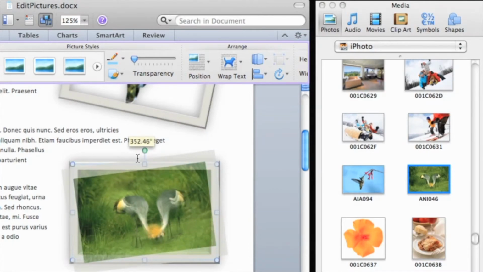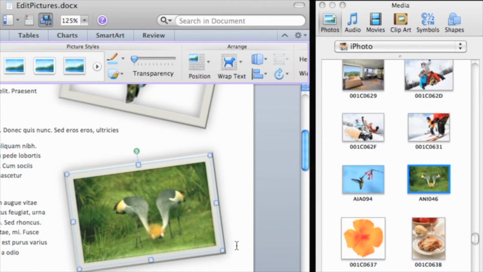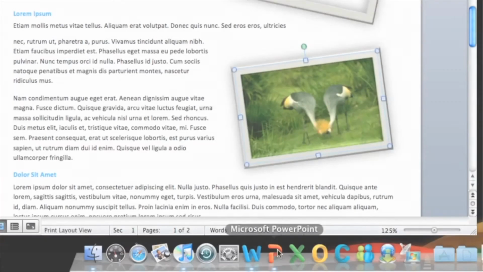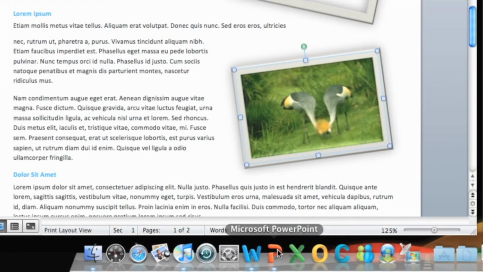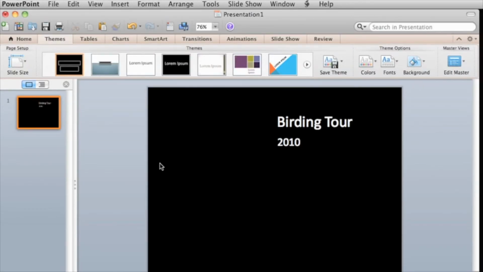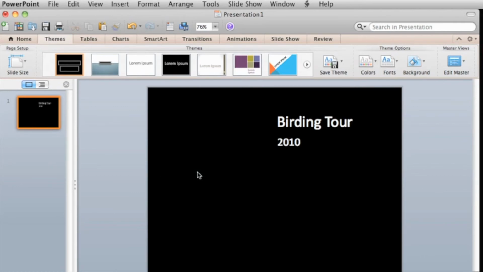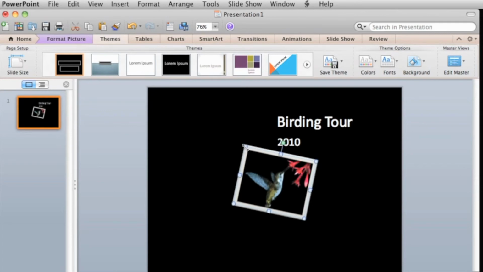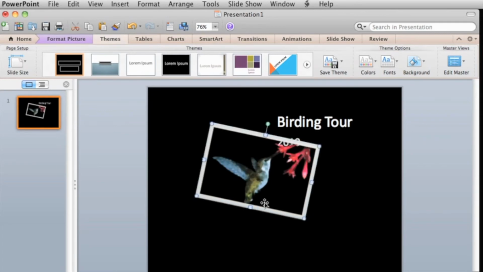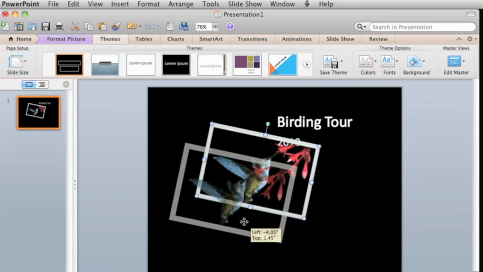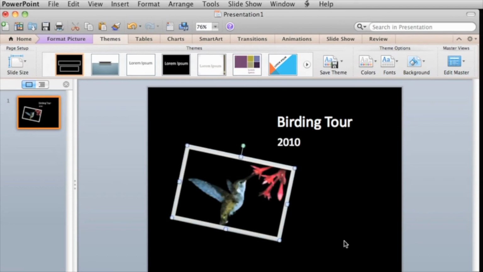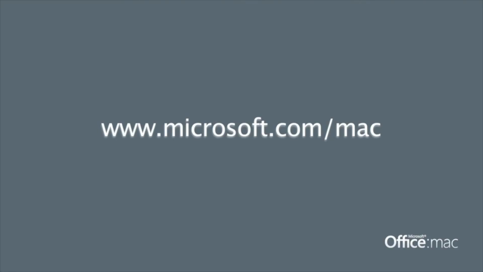Finally, with the image still copied, you can paste it to other applications. For example, to a slide in a PowerPoint presentation. Any changes that you make to a copy of a picture will not change the original. So, those are some of the ways that you can use Office to format and work with pictures. To learn more about editing photos and objects, check out Help and the Office for Mac website.